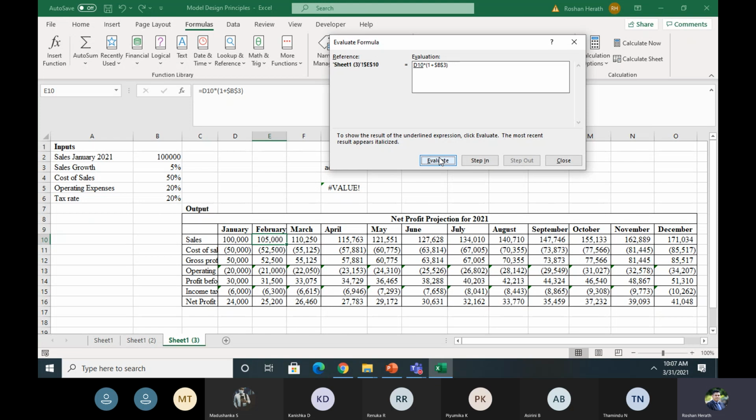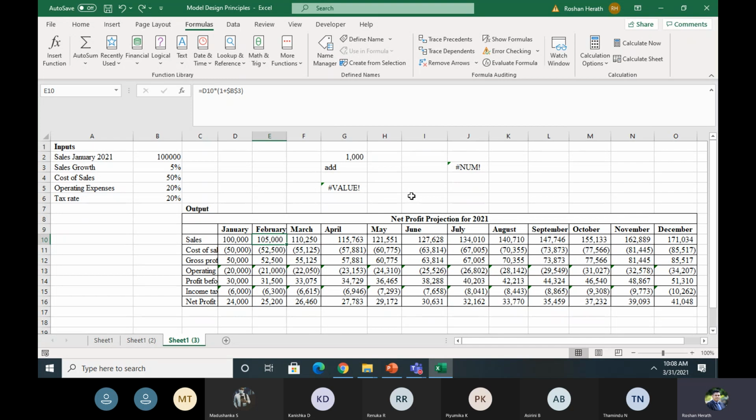Likewise, right? So that is about evaluating formulas. So likewise, all these steps, all these tools are meant to ensure that the model you may develop is error free.